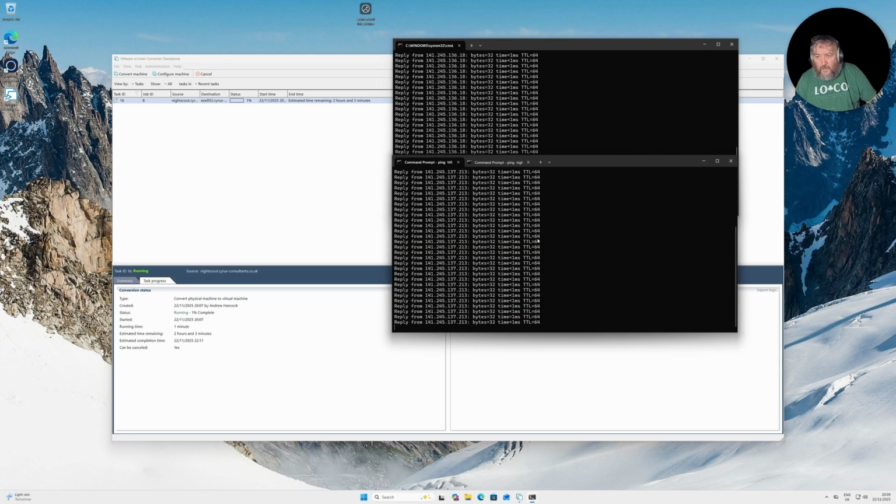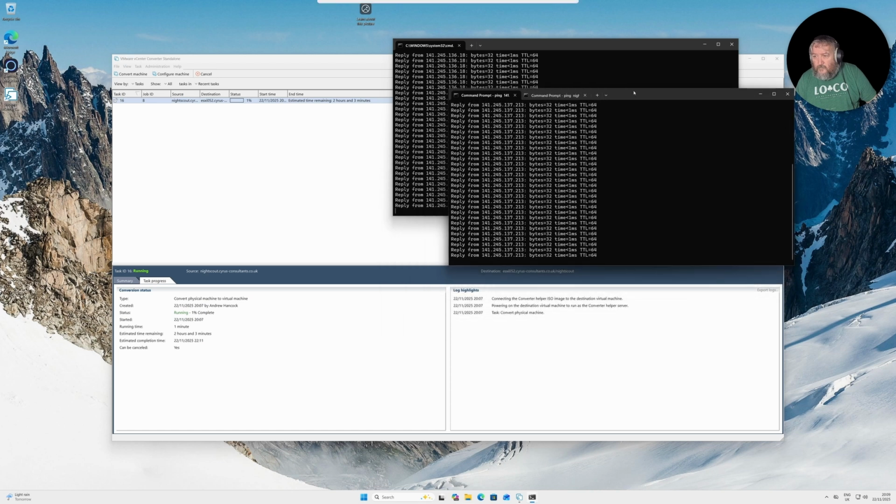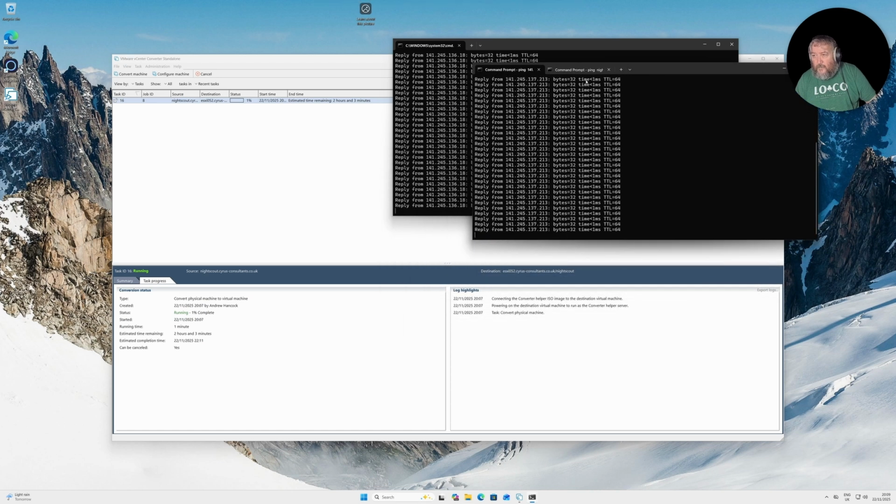So the converter helper, Night Scout's running. So the converter helper ISO is currently on because that's 141.255.137.213. So that should allow VMware vCenter Converter Standalone to be able to connect to it.